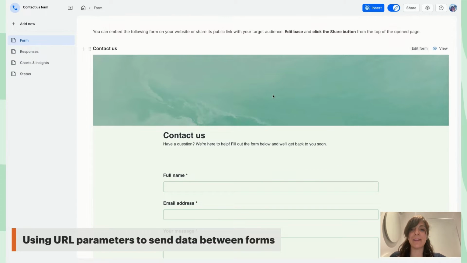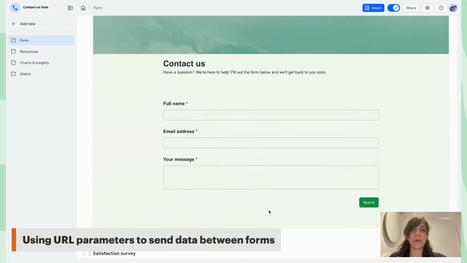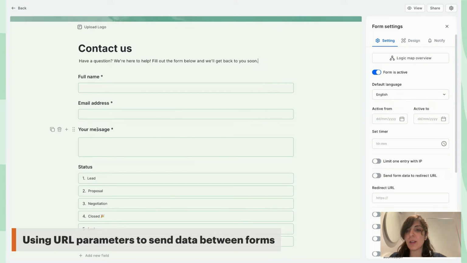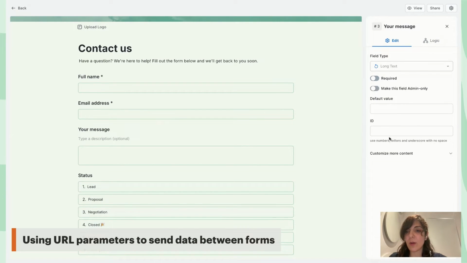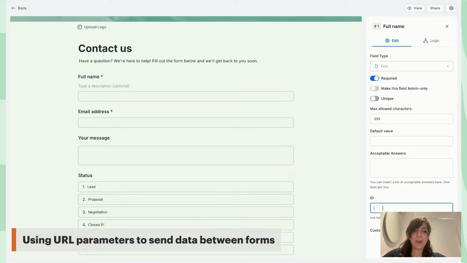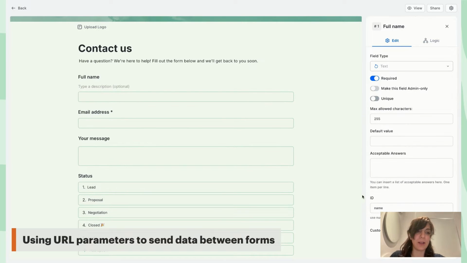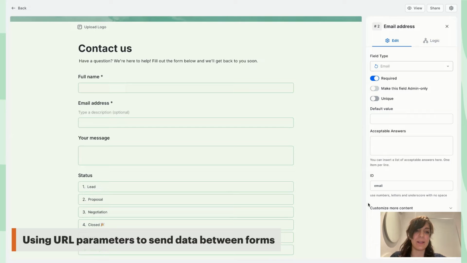So to send the data of this form to this form, first let's edit the first form, the contact us form, which is for lead generation, and maybe make this not required. And here I need to have an ID for each of these fields that I want to be sent to the next form. So each field you need to be sent to the next URL has to have an ID. So I will set the full name ID as name, and email address ID as email. So this is how we set an ID.